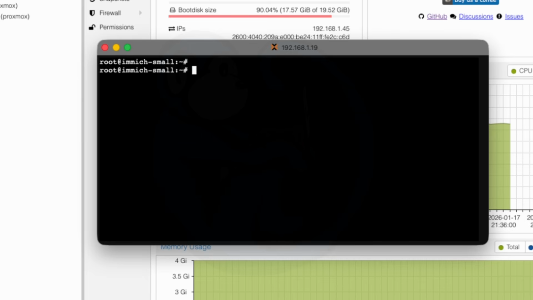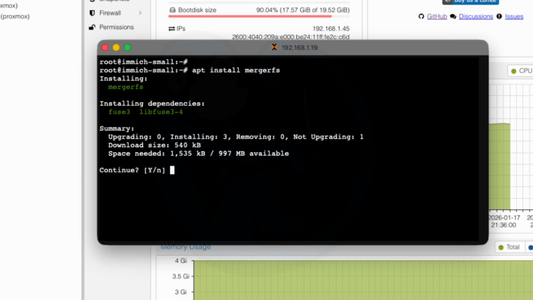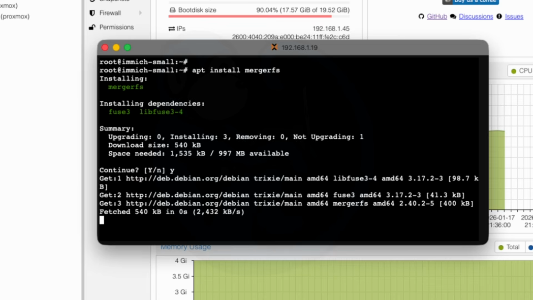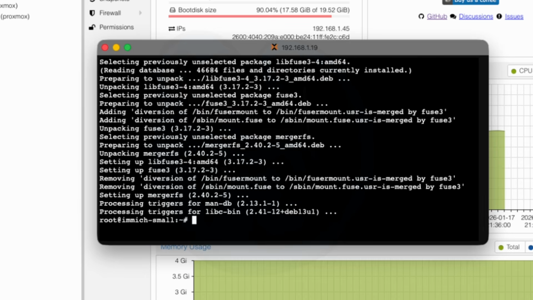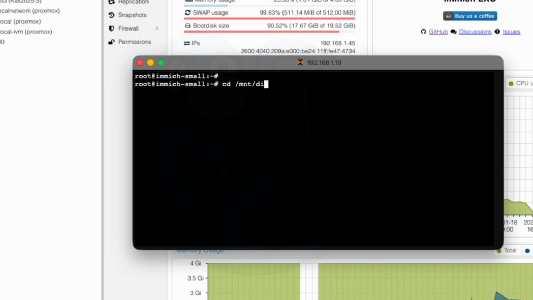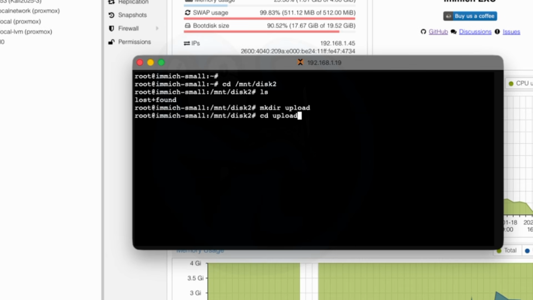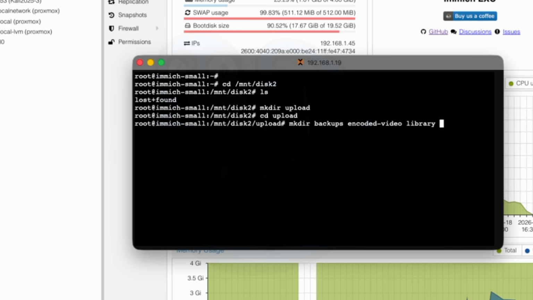The first thing we need to do is install the program. So I'm going to go ahead and do apt install mergerfs. Now we're going to have to set up that external disk to have the same structure of the existing Immich data structure. So I'm going to go ahead and cd into /mnt/disk2, do an ls. Again, I want to mimic the same thing that is on a traditional Immich structure. So I'm going to go ahead and create the upload folder, cd into the upload folder, and then make the directories named backups, encoded-video, library, profile, thumbs, and upload.